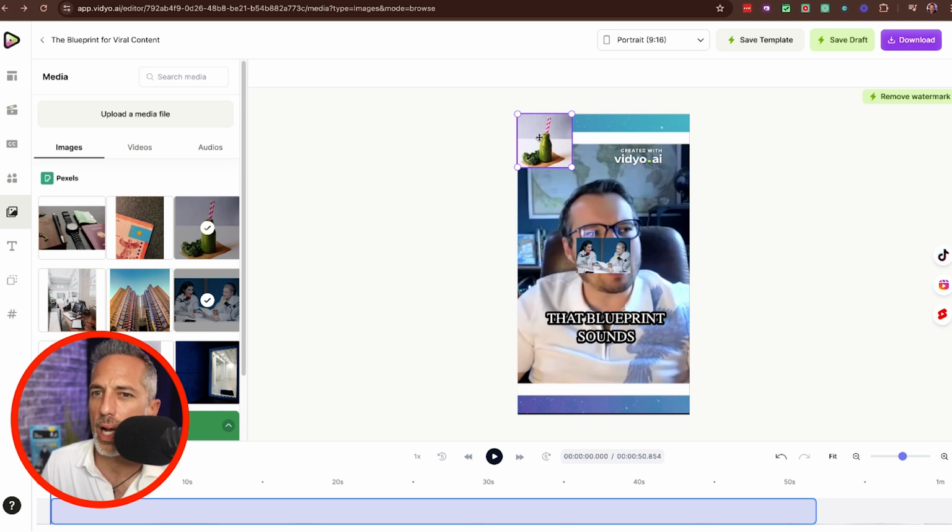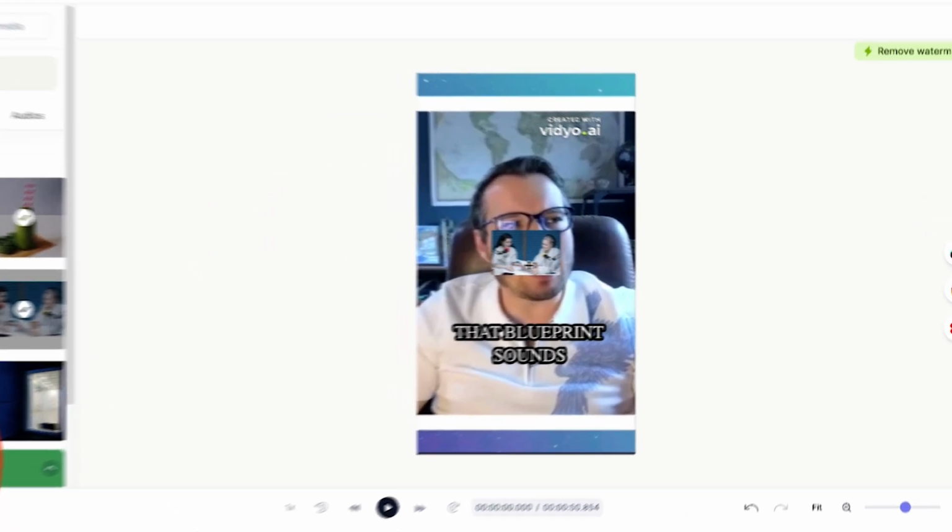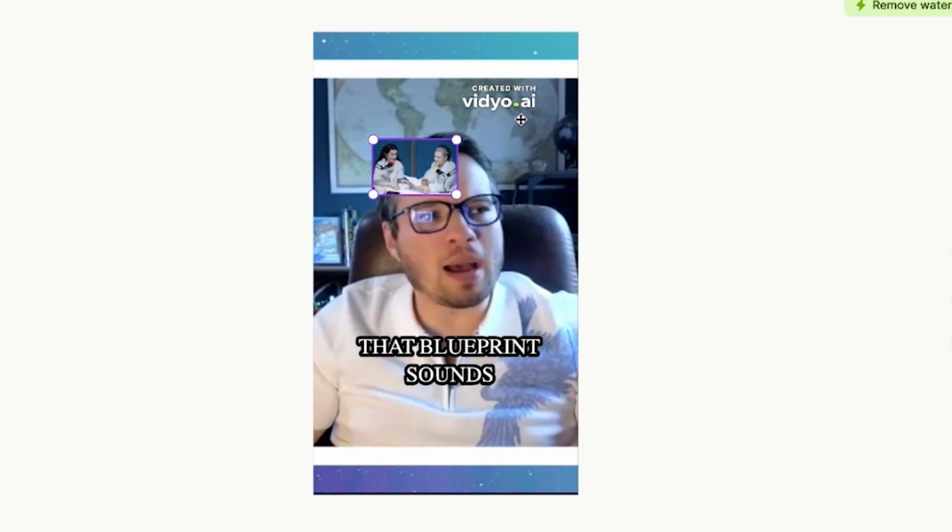Now, I am having a little bit of trouble editing the timeline here on the bottom. Let me show you what I'm talking about. See these images here? I should be able to see these on the timeline here, but I don't see them on the timeline. So I think that might be just a little bit wonky.